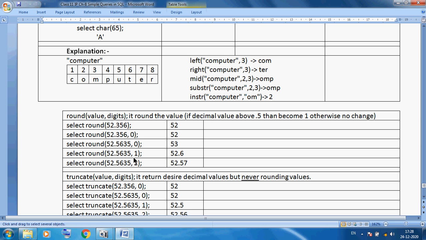So 0.5635 rounds off, and you can see 52.6. After the decimal point I want 1 digit, rounded, so you can see 52.6. Now SELECT ROUND(52.5635, 2). After the decimal point I want to round off to 2 digits. So you can see 52.57.